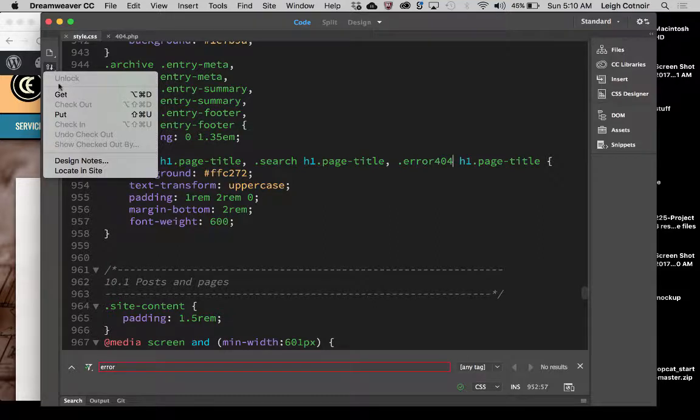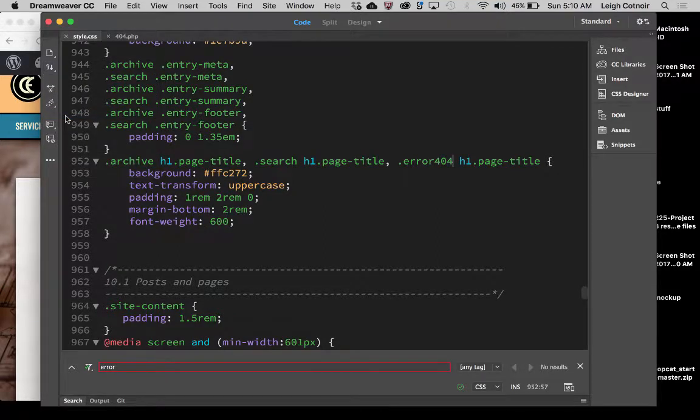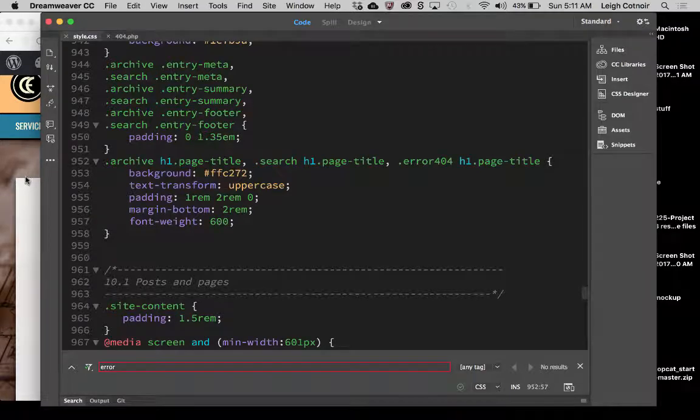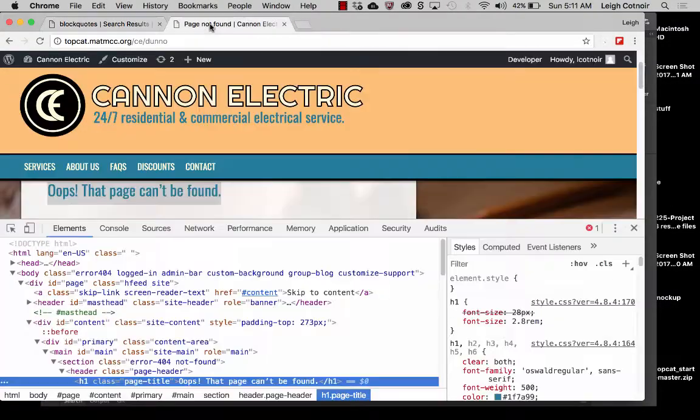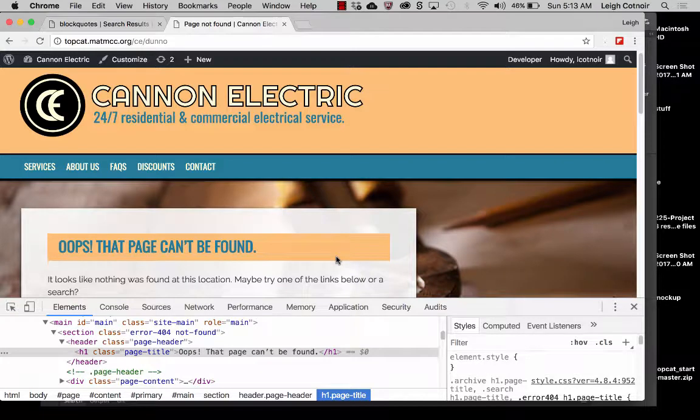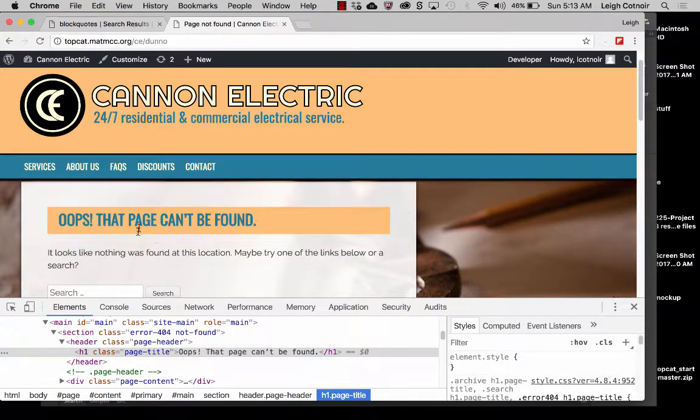Let's go ahead and upload this. Okay, and it's waiting for the server. For some reason, the server's a little slow right now. Okay, and it finally finished uploading. So if I come back over here to this page not found, then I should be able to refresh this. I'll do a hard refresh. Okay, and so that did fix that problem right there.